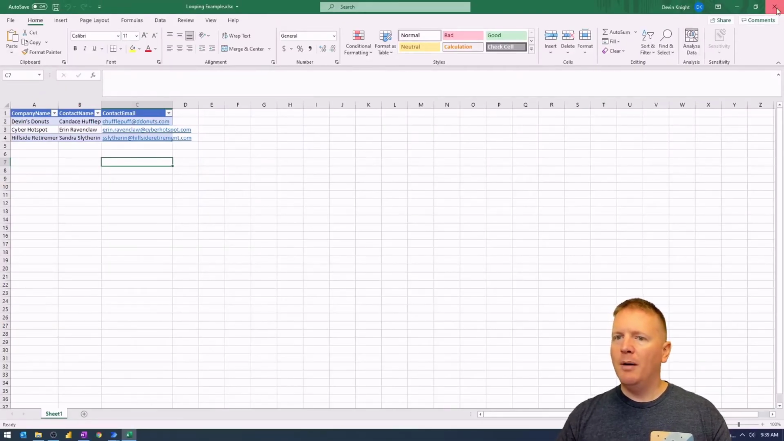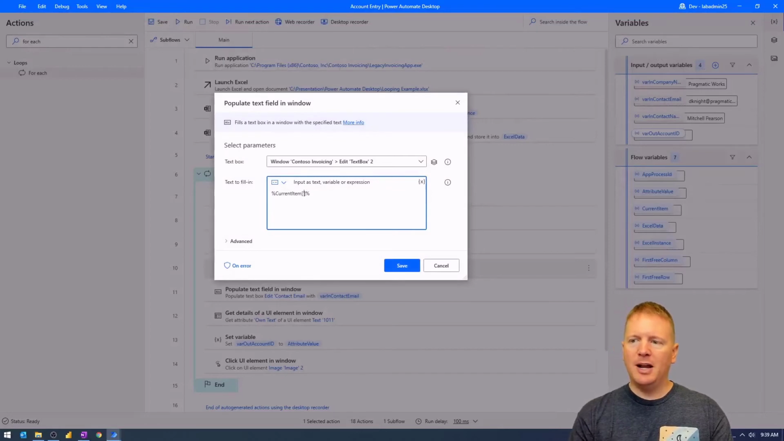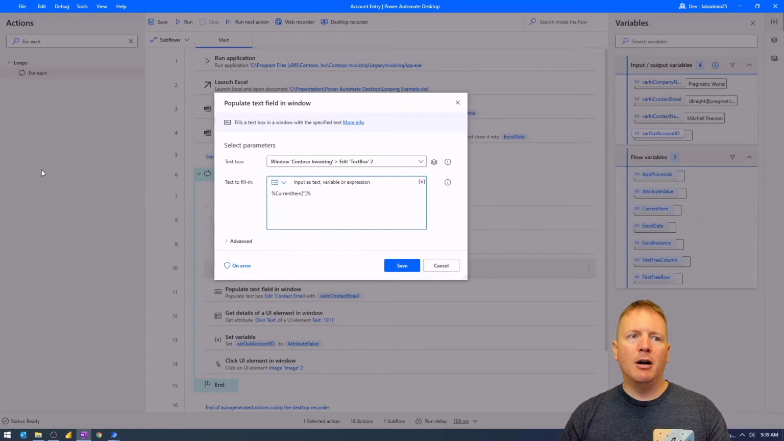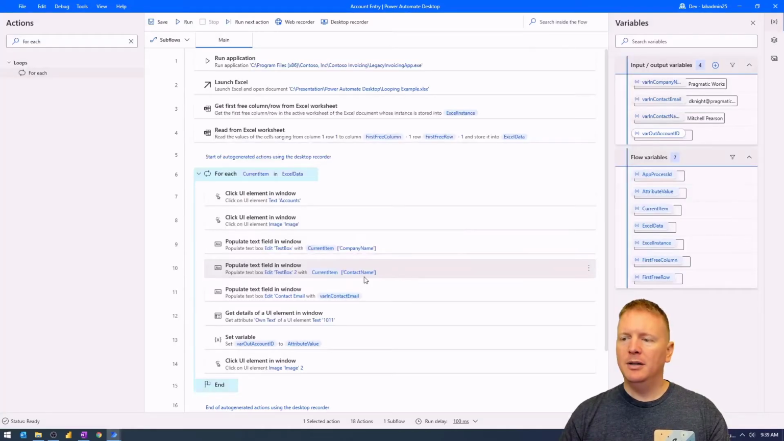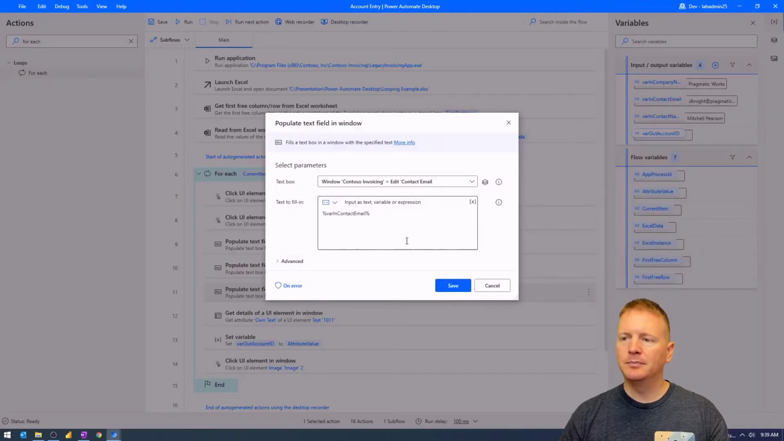All right, so that's how you know where I'm getting those column names from. I'm going to go ahead and specify in this case that the column that we want to return back is going to be our contact name. So I'm going to type in contact name right here and hit save.